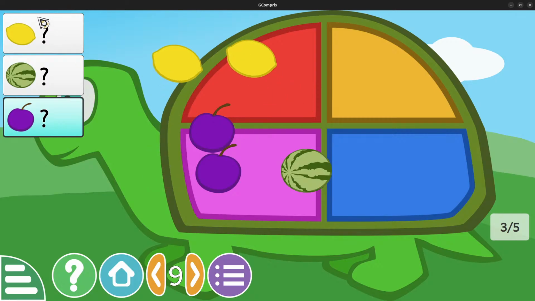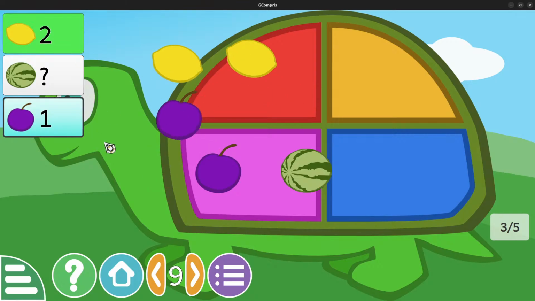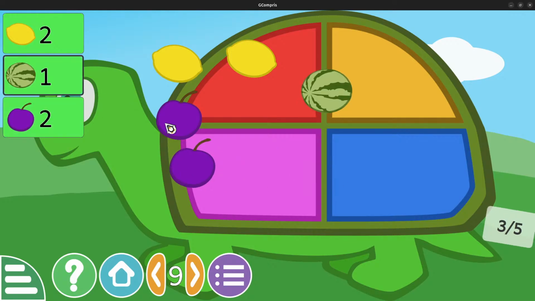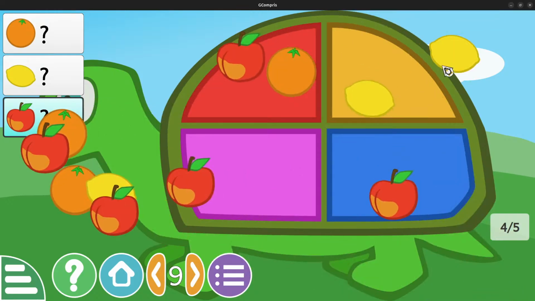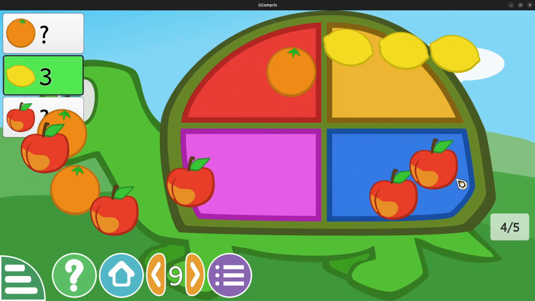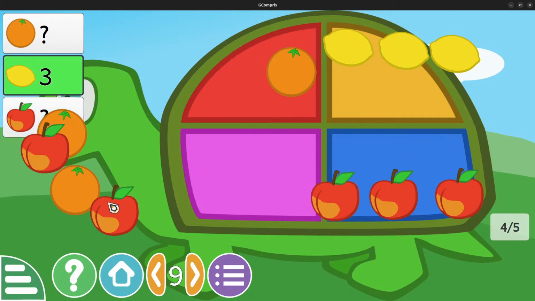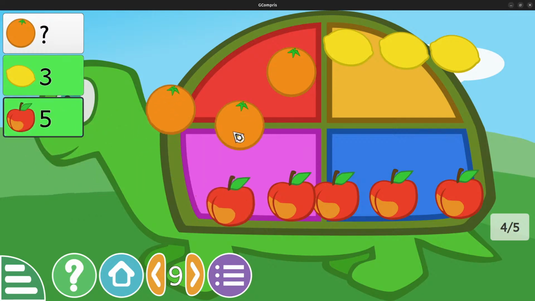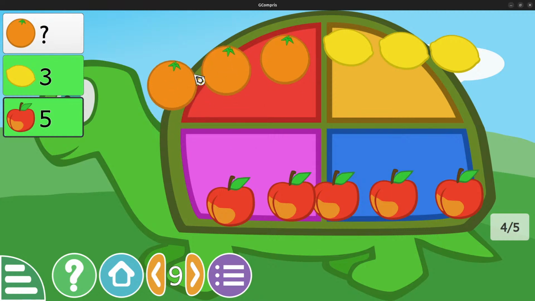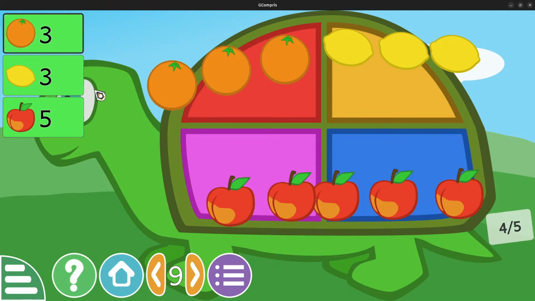And 2 lemons, 2 purples, and a watermelon. 5 in total. 3 lemons. 2, 3, 4, 5. 5, and now we've got 3 oranges as well, giving a total of 11.